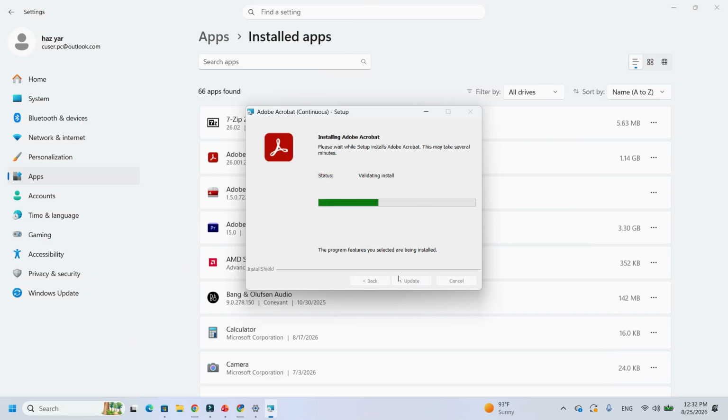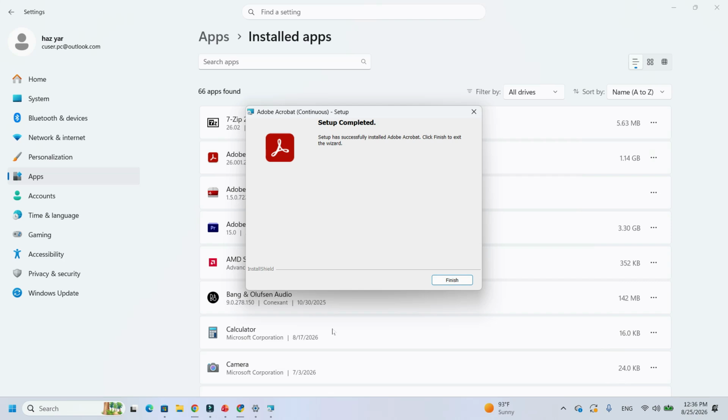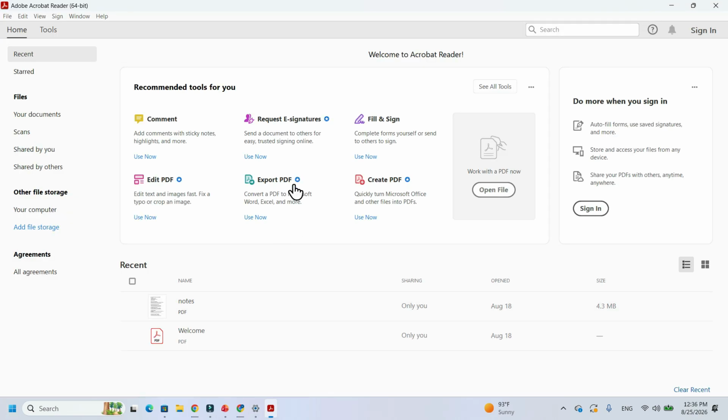Adobe Acrobat will now repair its installation and replace corrupted or damaged program files. Once the repair is complete, open Adobe Acrobat again and check if the problem is fixed. That's it. If Adobe Acrobat was not opening, freezing, or crashing, this simple repair method may fix the problem without requiring a complete reinstall.